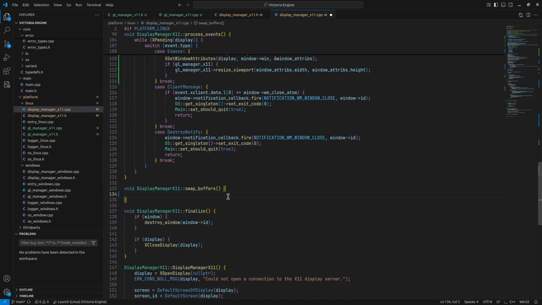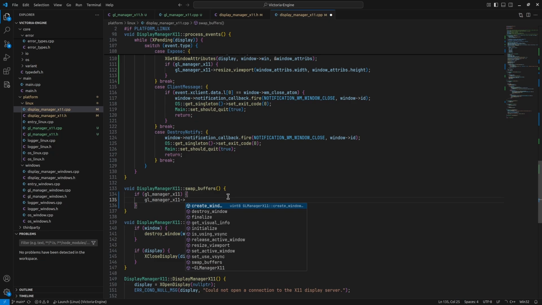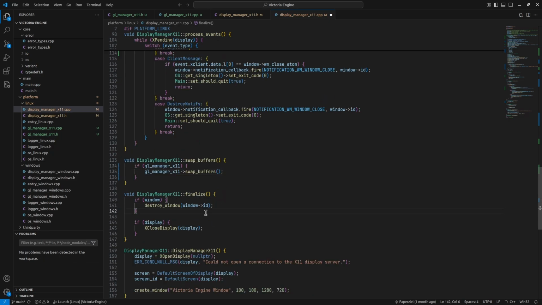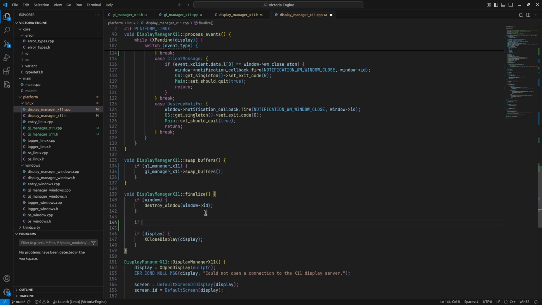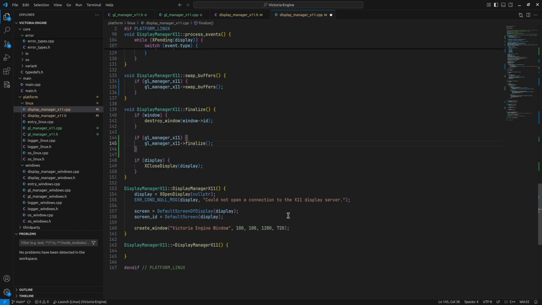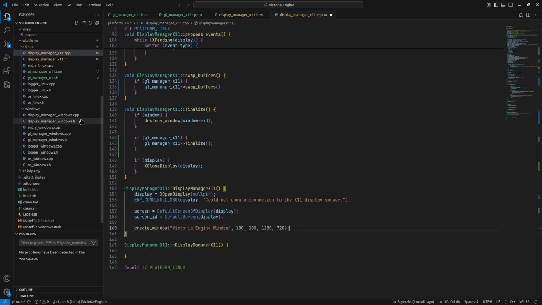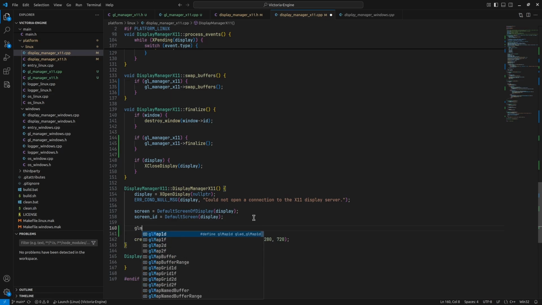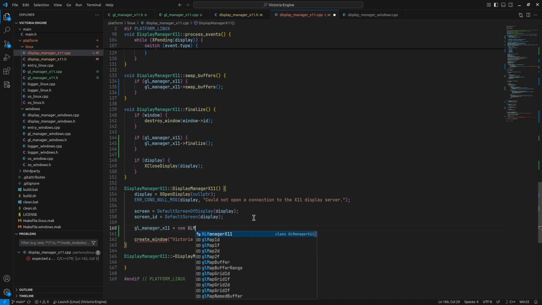And of course, in our swap buffers function as well, we're going to need to do the same kind of thing. So if GL Manager X11, we're going to call to it to swap buffers. And in finalize, if the GL Manager exists, then we're going to call to it to destroy the window. Or sorry, to GL Manager X11 finalize. And then we're going to have to do a very similar wacky thing that we did with loading GLAD. So here we're going to call to GL Manager X11. There's a new GL Manager X11.